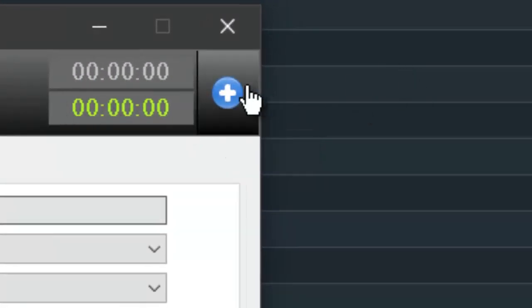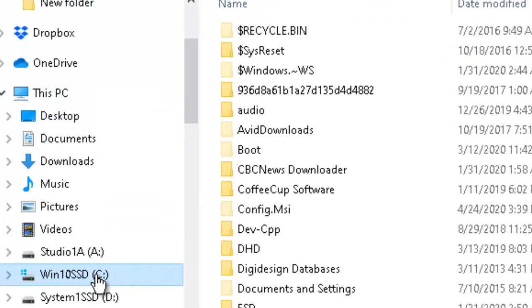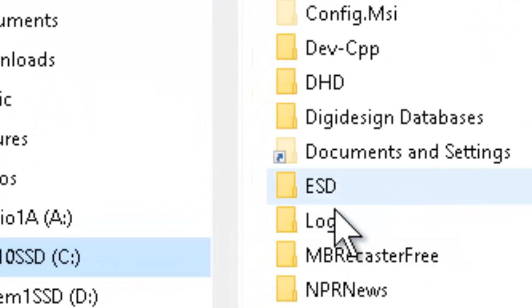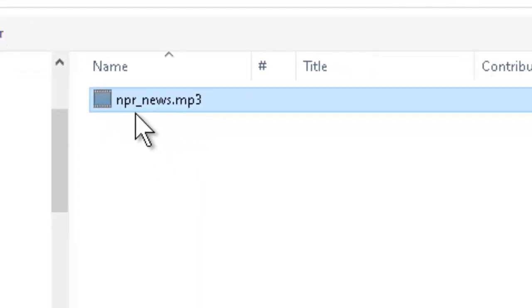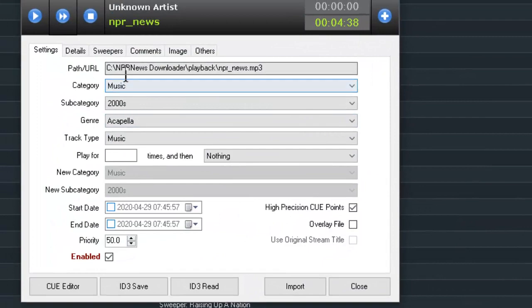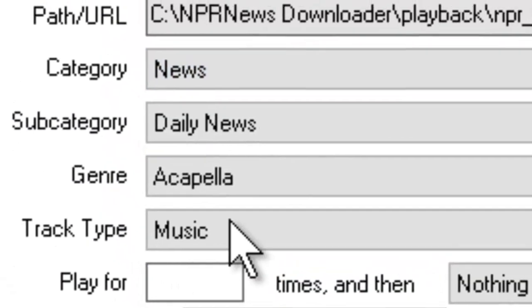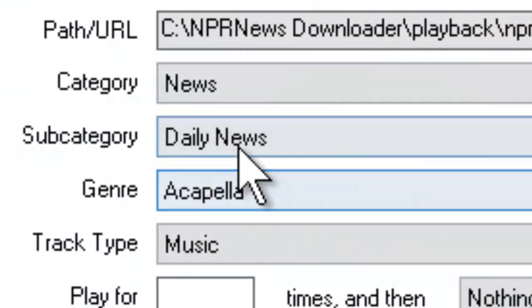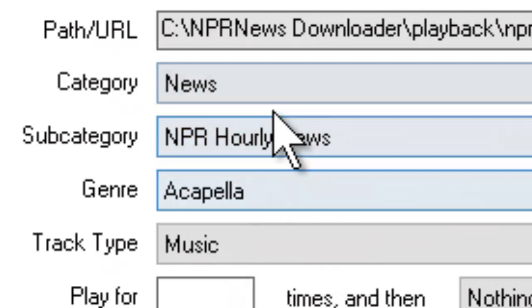And then at the top left of the page that comes up, I'm going to click on the plus sign. And I'm going to go over to where I installed the software, and I'm going to go to that playback folder, and I'm going to select that file. That's the reason why we must run it first. In Radio DJ, we want to select the category to be news. This is where I want to import this file into. And since I've made a category called NPR Hourly News, that's what I want to do.